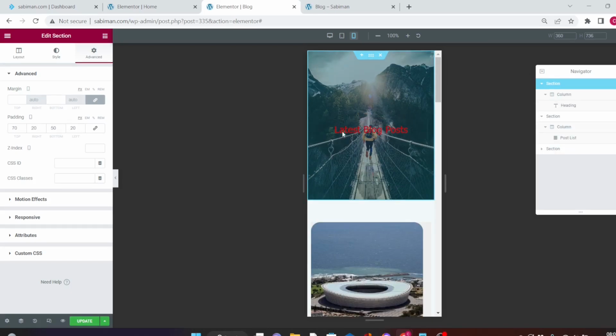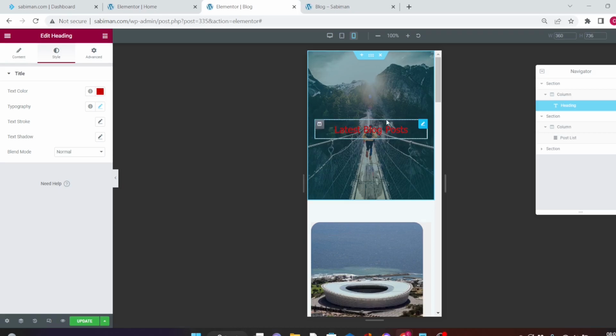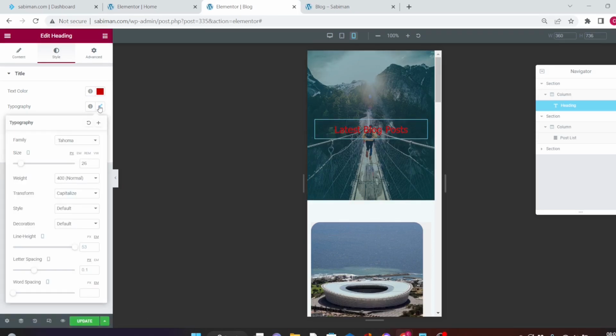So next, I'm going to click on this blog post header and increase the size of the text. Click on the editing section. Make sure you're on the style elements. Then click on typography. Then come down here and make the text size, I will make it 38. I think it's looking pretty good. So we are done with this section.